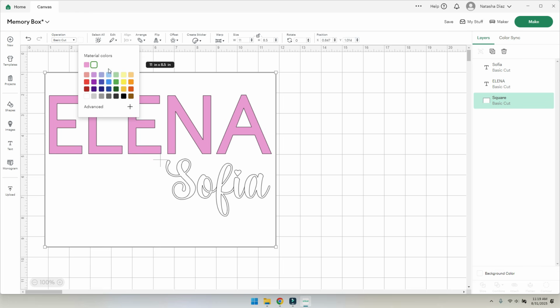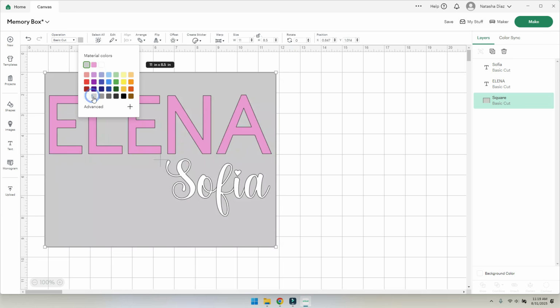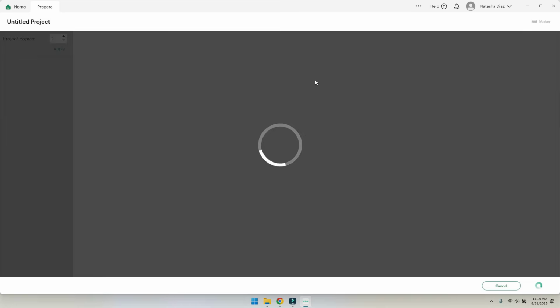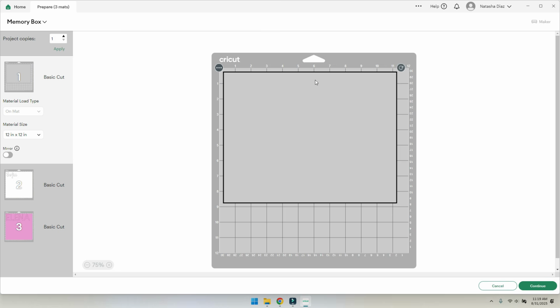So let's just make it another color to kind of differentiate. Let's say like gray. So boom, now you can see it a bit better of what it's going to look like. Okay, I like that. I'm satisfied with that. So watch this. I'm going to go to make it. And it's going to do this big gray box.